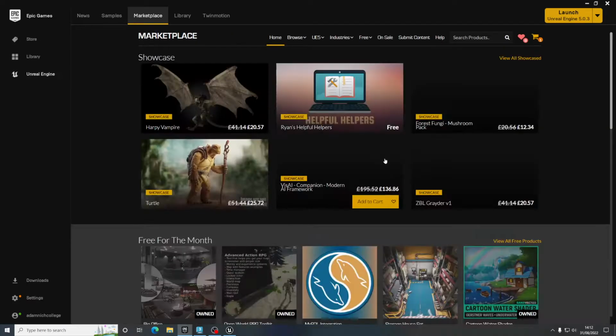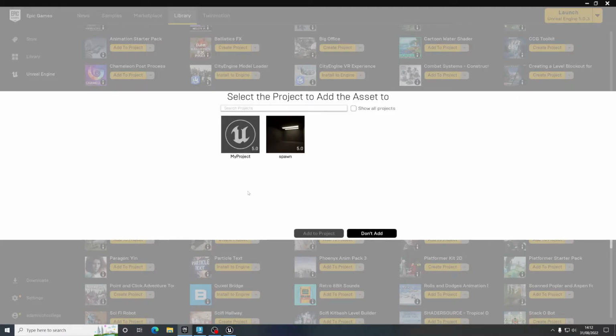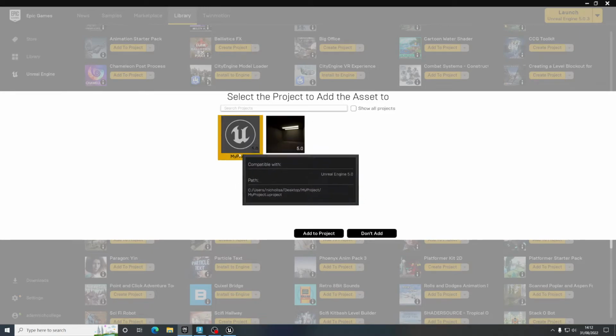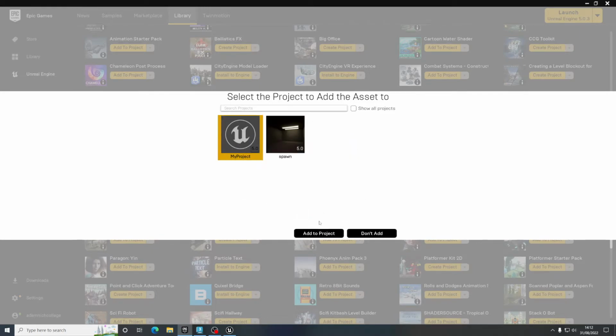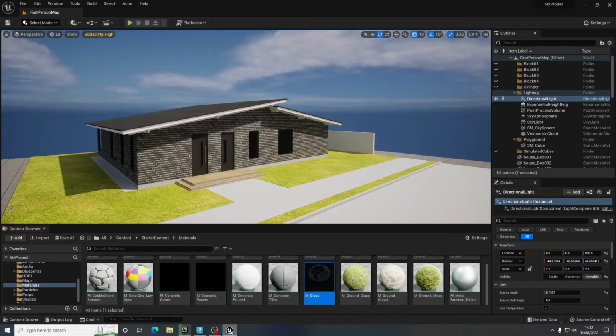So that's already, well, as I said, for me downloaded. So once you've downloaded it, I can add it to a project. And here is the one that I made recently called My Project. And then I just hit Add to Project. What it then does, you can see down here, it's downloading all of the resources and importing it into my current project here.